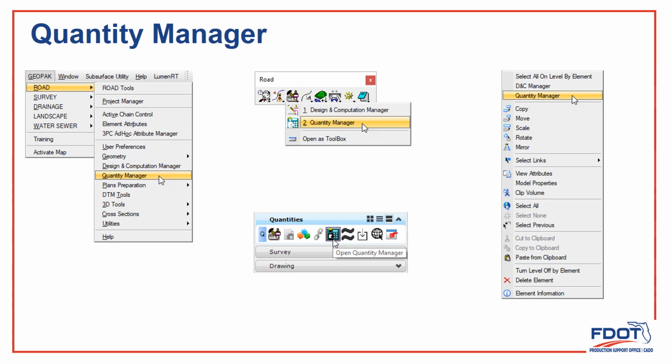There are several different ways to launch the Quantity Manager application. From the MicroStation toolbar, you can select GeoPack, Road, then Quantity Manager. From the Road toolbar, under the DNC Manager pull-down, there's an option for Quantity Manager. From the FDOT Plans Development Quantities taskbar, there's a Quantity Manager icon. And depending on what file type you have open, you may find a context menu option. If you right-click and hold in your drawing, the context menu will display. Then, if it's available, you can select the Quantity Manager option.